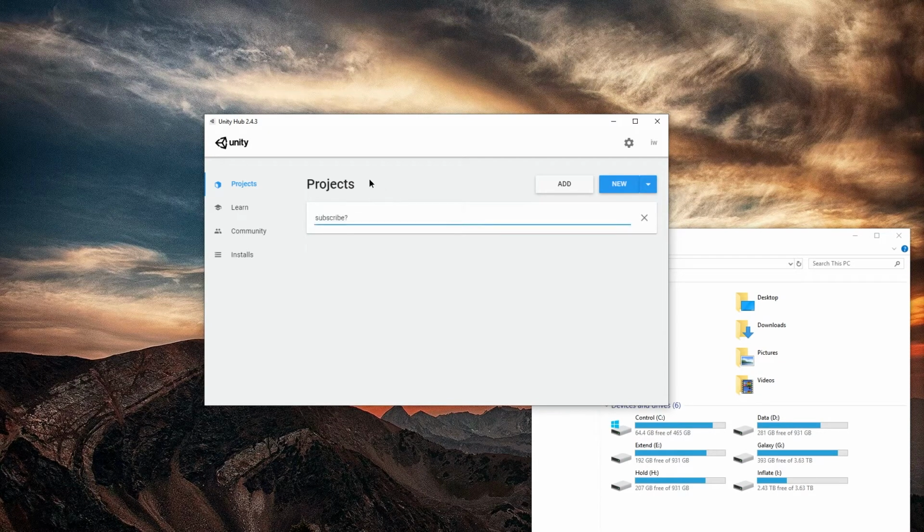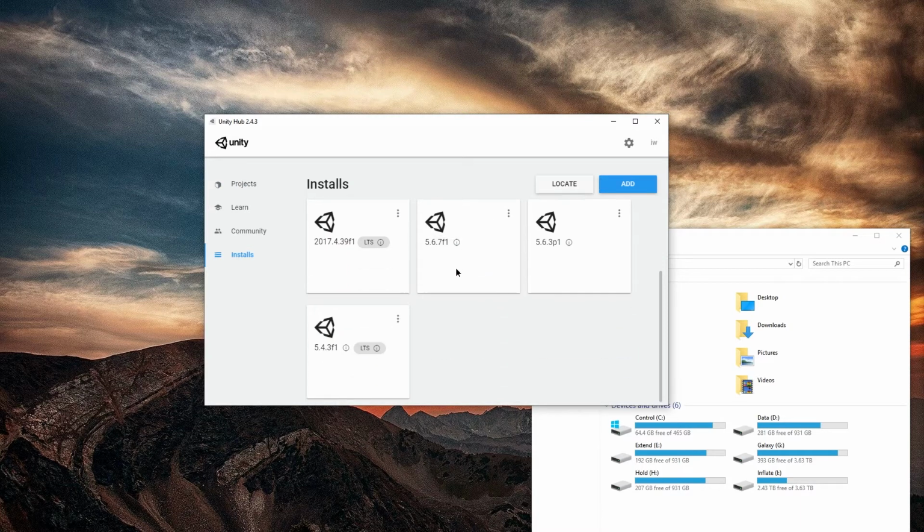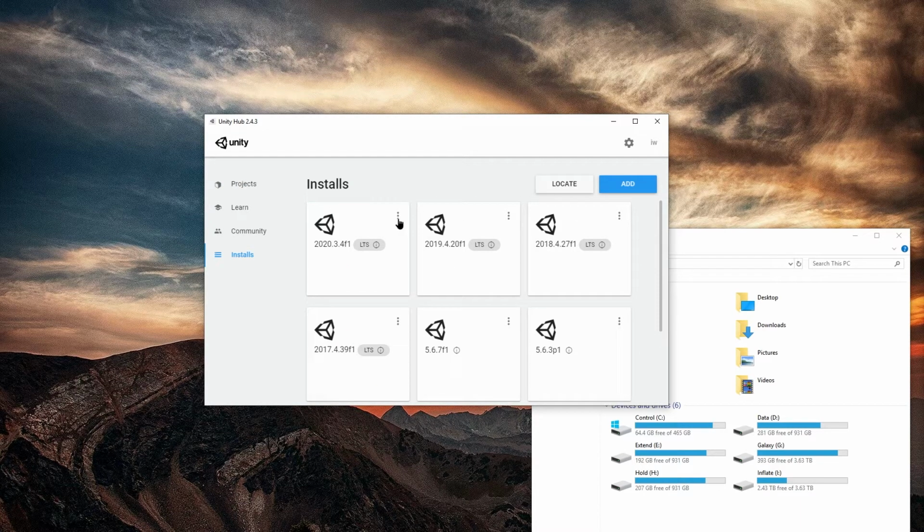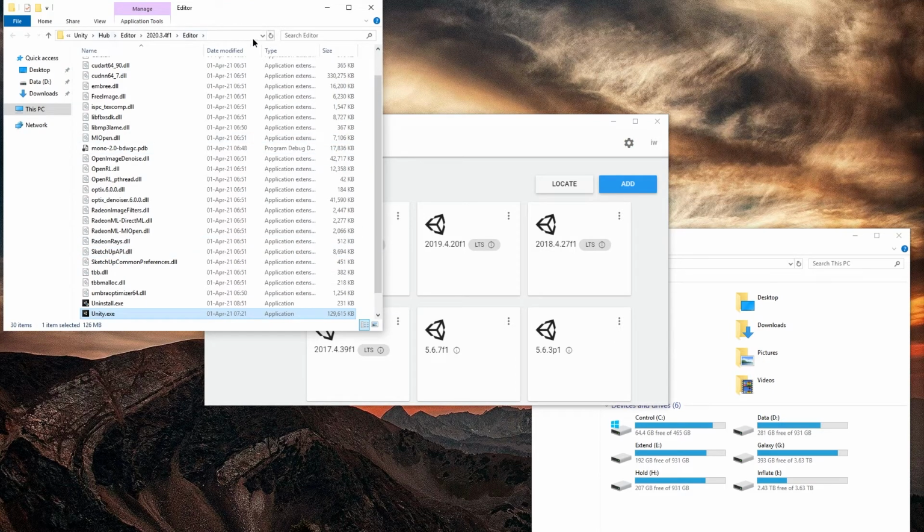So you need to change the location where Unity Hub installs Unity. Because if you go to installs, you probably have a bunch of different versions. And if you press the pill menu and go to show in Explorer, you can see this one is installed in C, Program Files, Unity Hub, Editor, version number, Editor.